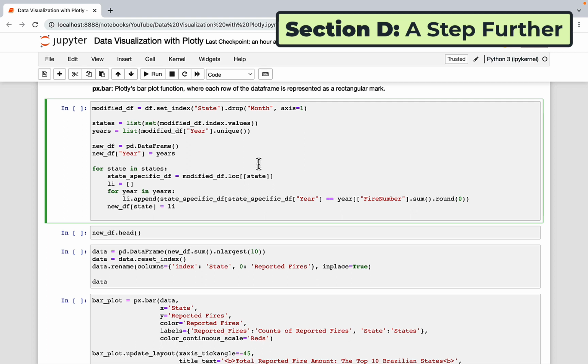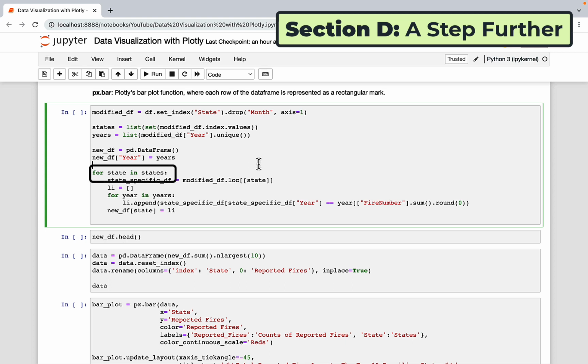So what I've done here is created two separate lists that each hold the state and year values respectively, and I've also instantiated a new data frame that'll hold our updated data. But what I really want to highlight is this nested for loop. Here I've iterated over each state, and for each value we pass over, I've created a state-specific data frame that is essentially a subset of the original dataset, but only containing the entries that correspond to the specific state being looked at.